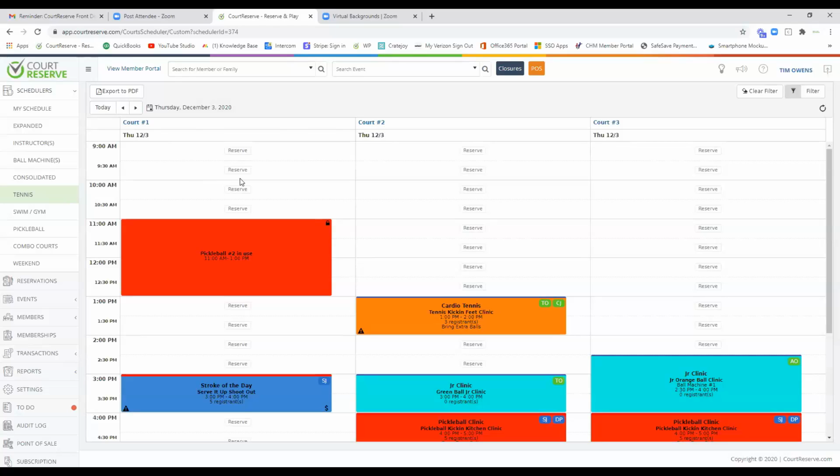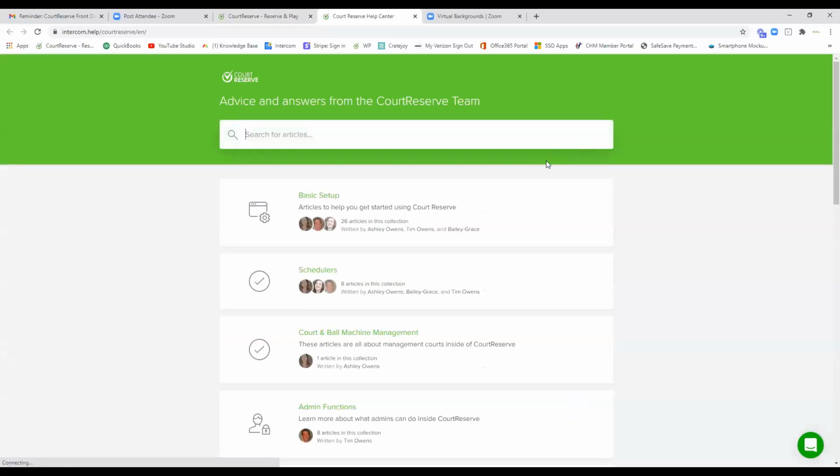Another thing before I get started that we often forget to mention is this little guy right here, this little question mark beside your name. It's a great way to learn things in the Court Reserve system. This actually leads you to our knowledge base. It's all of the articles.